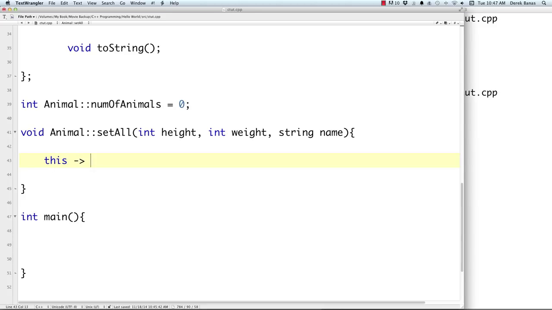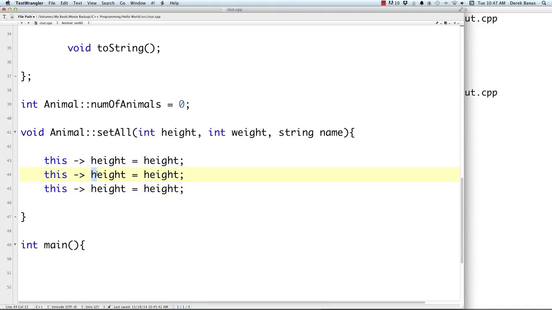And the reason we have to do that is whenever the class is created, there are no animal objects created. So if we want to refer to the animal object's specific version or value for height, we have to put this in front of it, and there we go. And now we can also do the same thing for weight and also name. Just change this to weight and change this to weight.